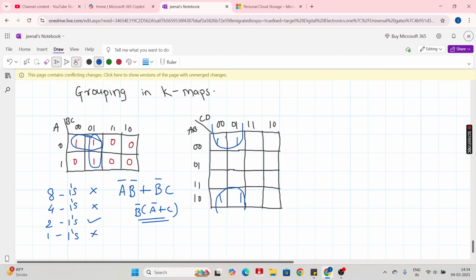Let's try to write the equation for this group. The first thing that we should check is, do we have 16 ones? Can you form a group of all 16 ones? No. I will put some more ones here. So 16 ones is not possible. Next possibility is 8. 8 ones is also not possible. Had you had a 1 here and here, then this 8 combination and this 8 combination would have been possible. But now it is not the case.